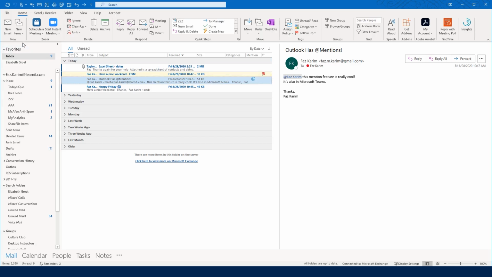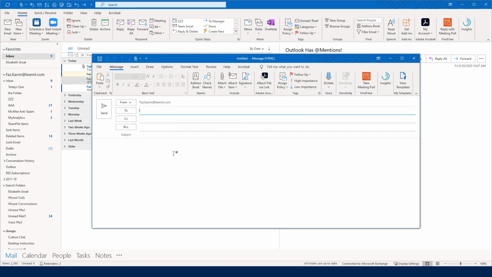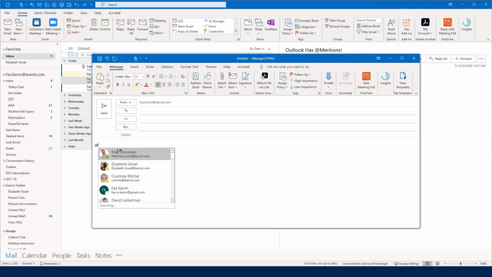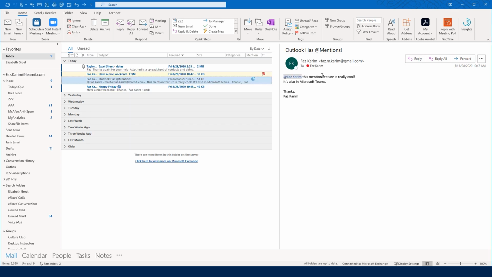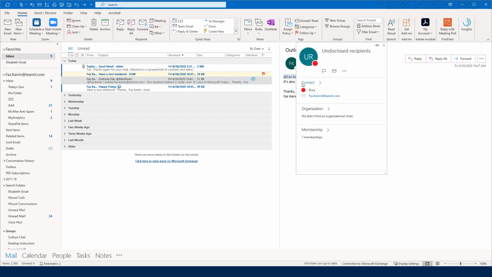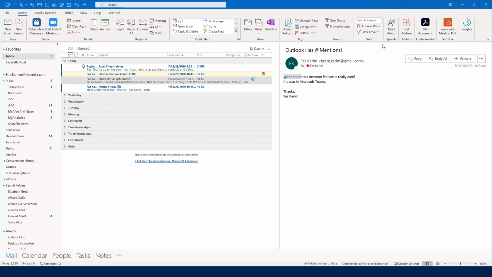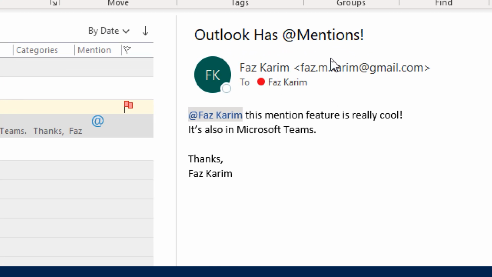I do want you to try out creating a new email. And when you do create a new email, try using mentioning to add people to the To line and see how that works out for you. I do want to point out that when a user receives a mention, they can actually click on the person's name to receive their contact information and their org chart and what memberships they have for Office 365. Go ahead and pause this video, and I do want you to try out mentions, which is also available in Microsoft Teams for your channels, teams, and colleagues. And come right back. See you all soon.